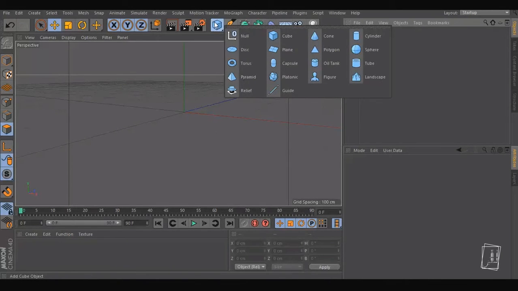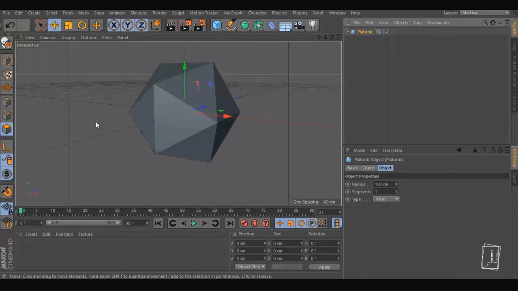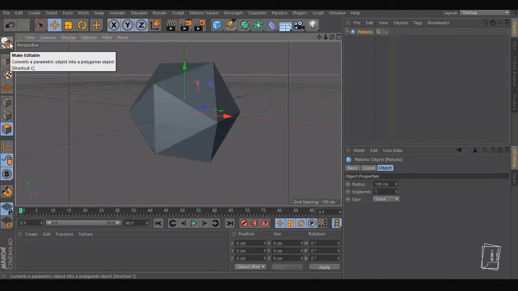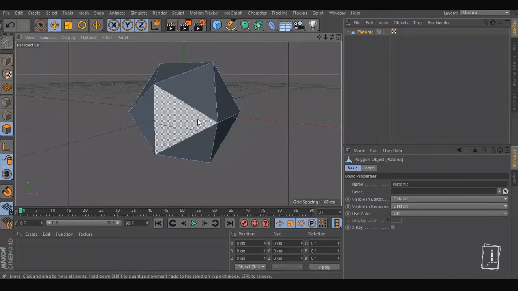Object menu here, you hold on your left mouse button, the object comes, then you click the platonic. We're going to use it because it has triangulated surfaces that look like crystal shapes or jewelry or anything like that. But you can't edit any face here because it's not editable, just as the name implies. So you have to click on this button right here or tap the C button on the keyboard.